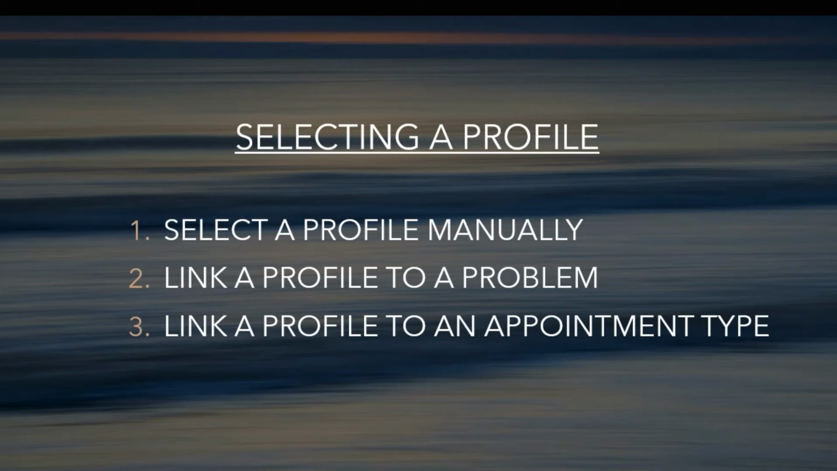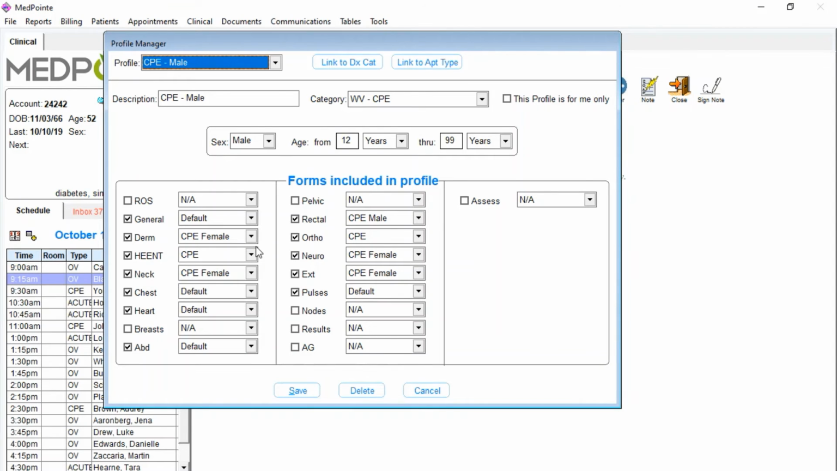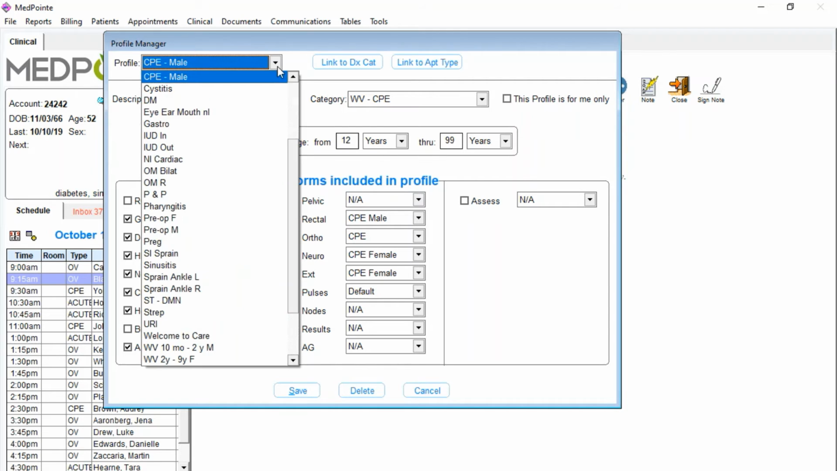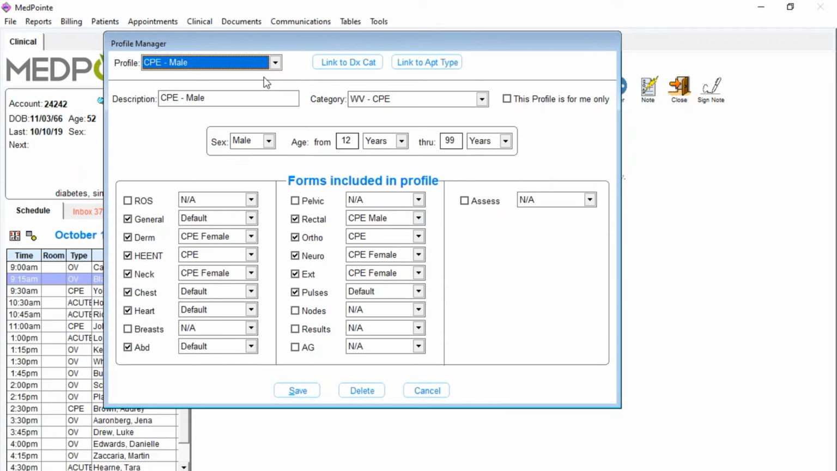There are three ways to select a profile. You can select a profile manually. That is, after you've created a profile, you can manually select it from the menu. You can link a profile to a problem. So I have a diabetes profile, a physical exam profile. You can link a profile to any common problem or family of problems that you see. You can also link a profile to an appointment type. So going back to my profile manager, once I have created a profile, and I can create a brand new one, so I'll just go up to the top, say create a new profile.